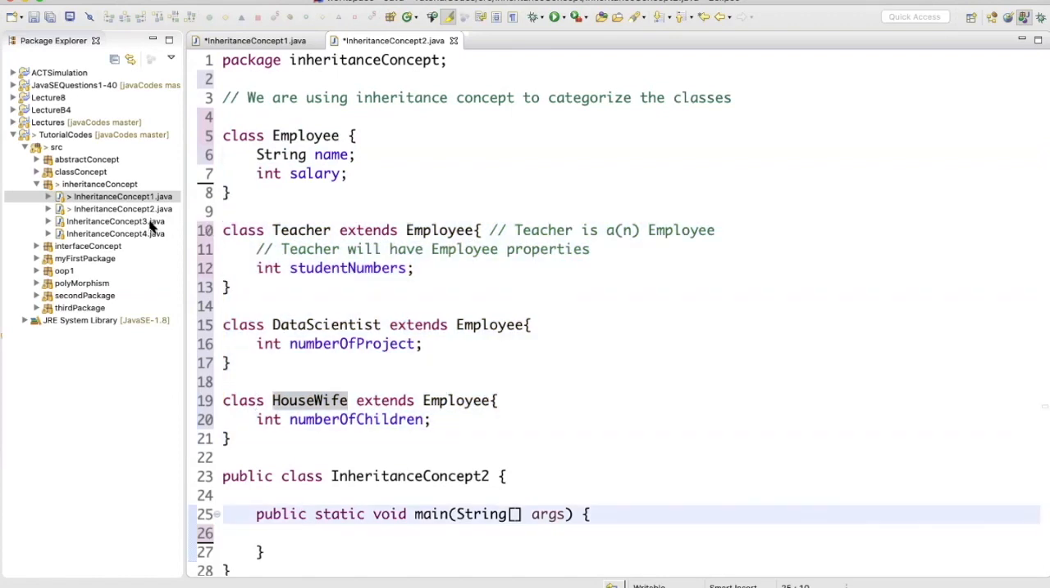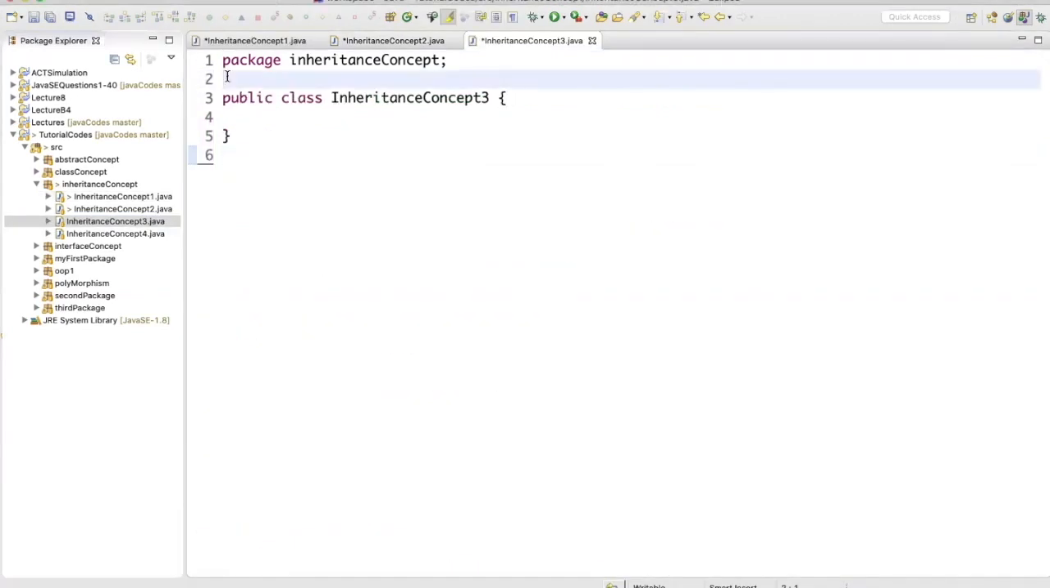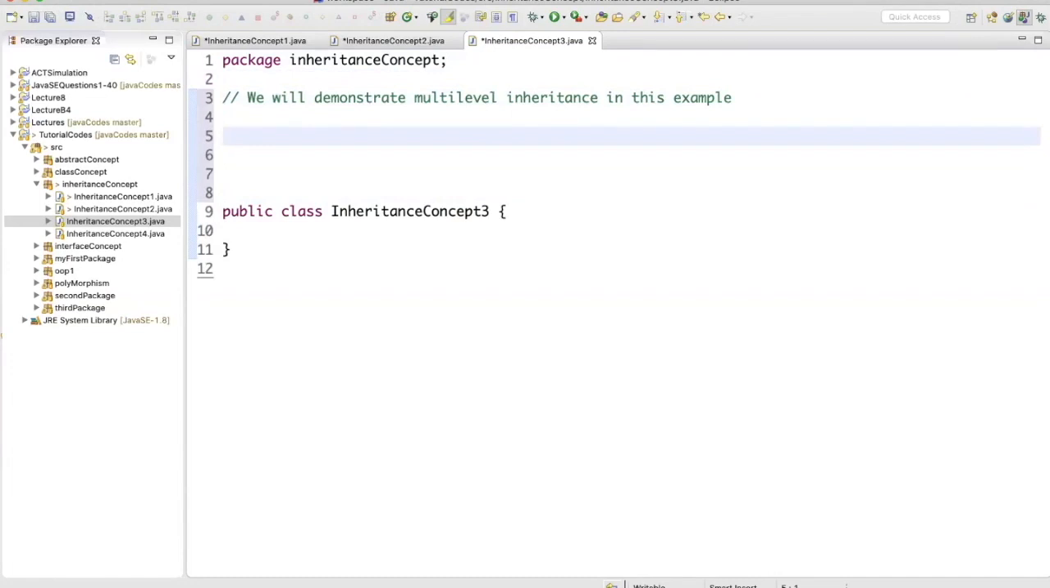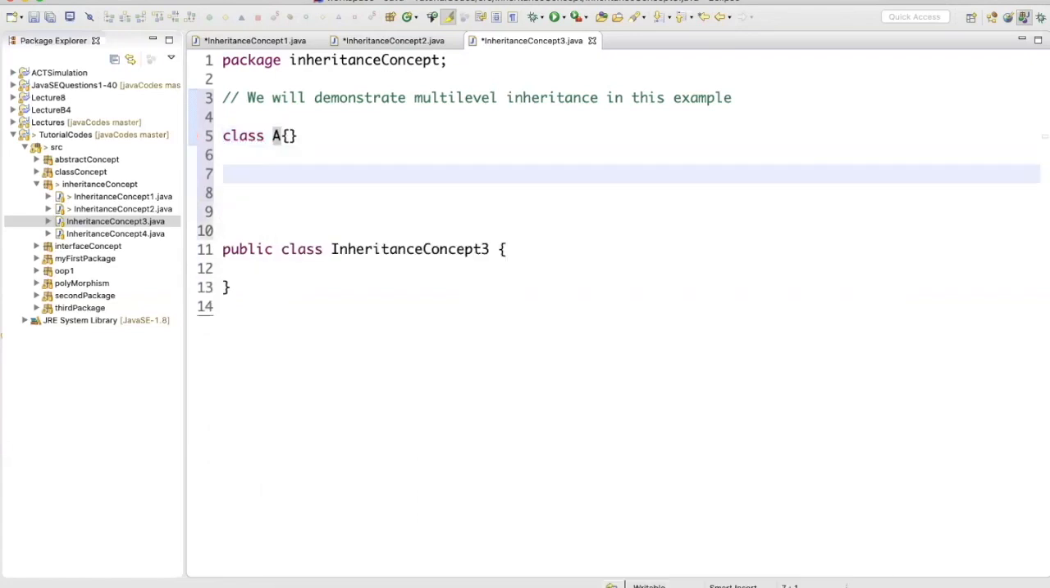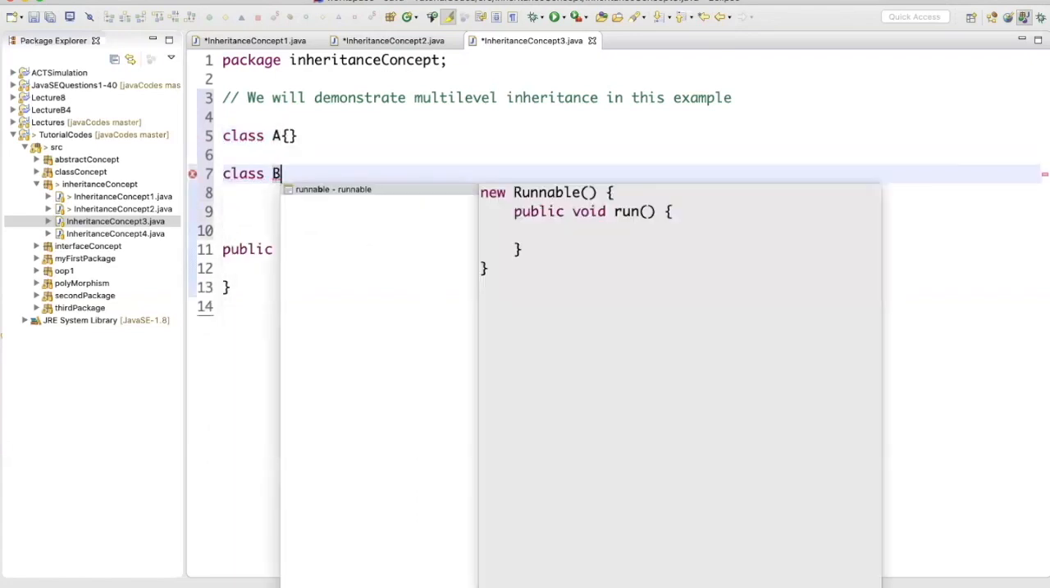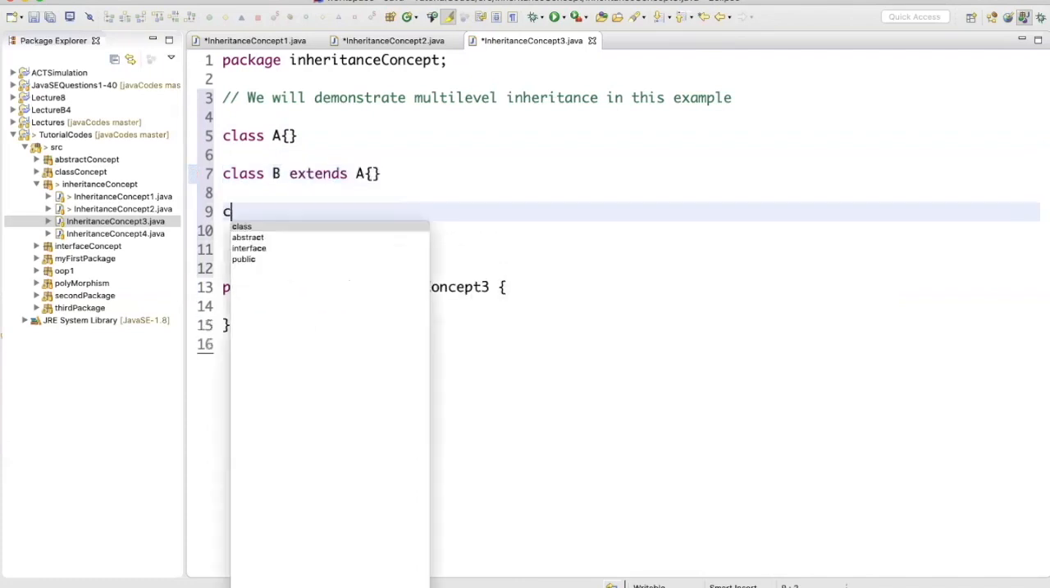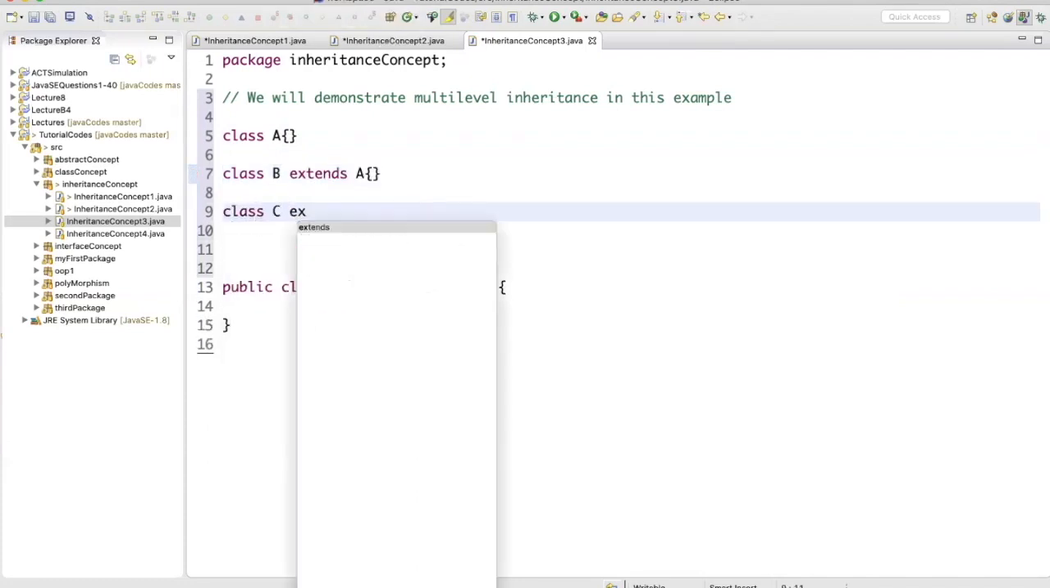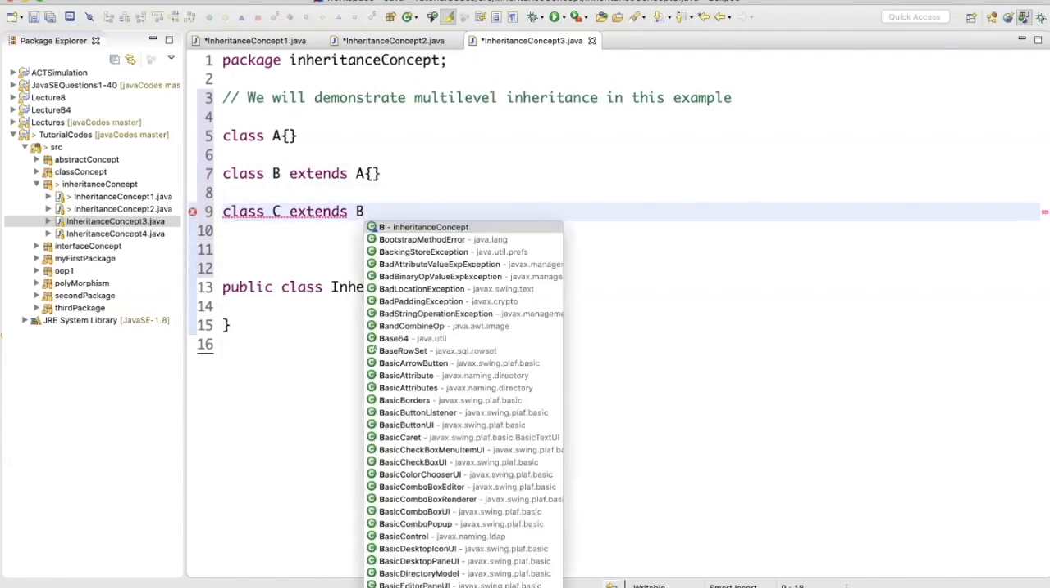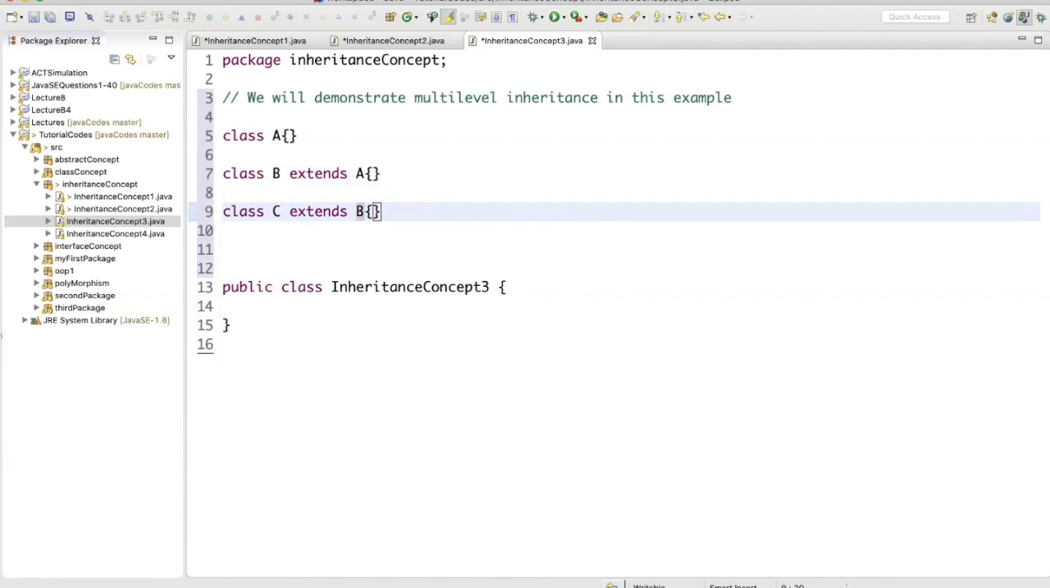Now I'm going to create another example. I created another class, and we will demonstrate multi-level inheritance in this example. So let's start. I'm going to create one class named A, and another class B, and B is going to extend A. And another class is going to be C, and C is going to extend B. So C extends B, B extends A, and A is the superclass of all of them.